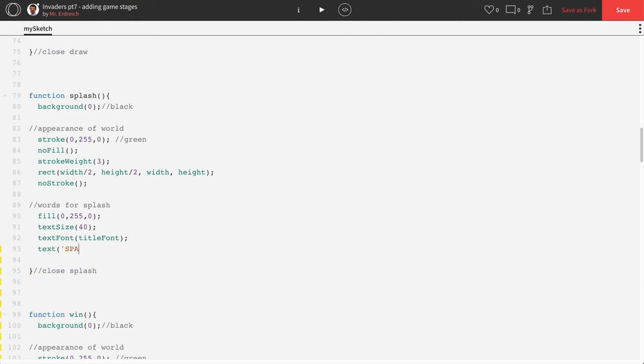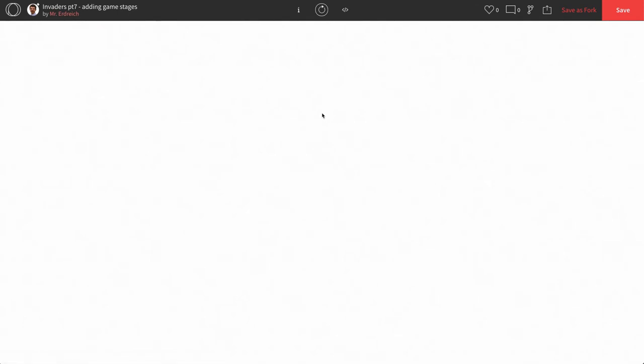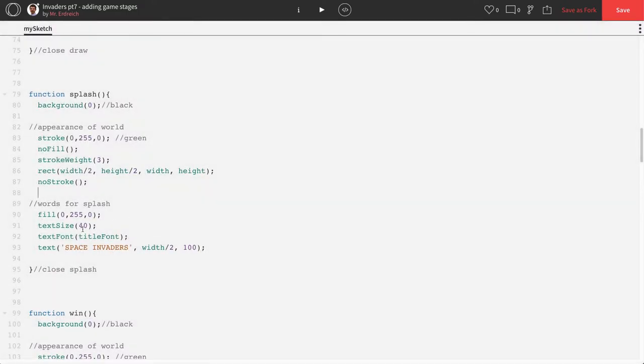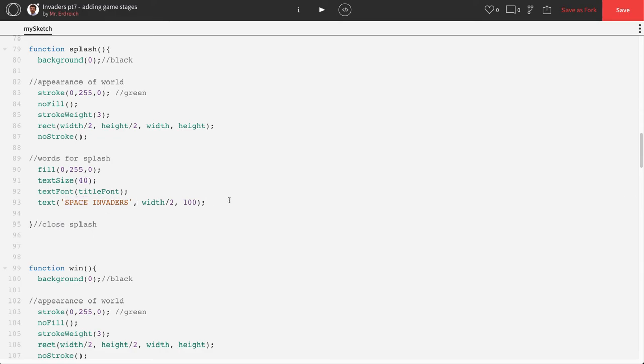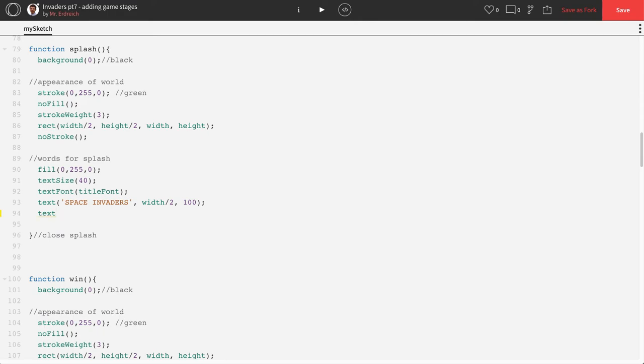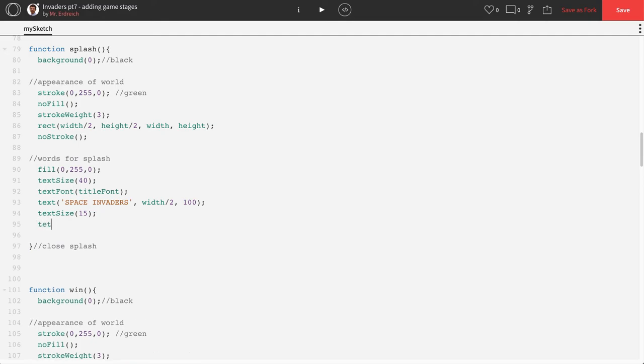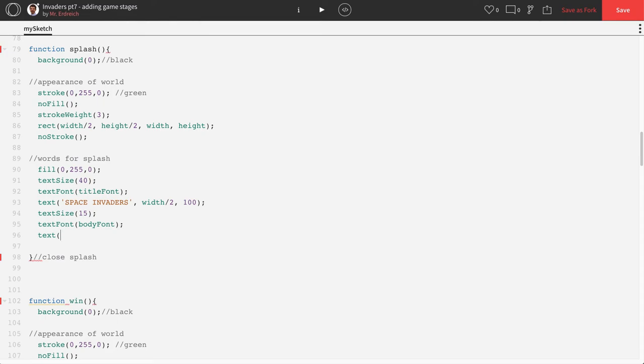And let's print some text here. I'm going to say Space Invaders, which is the name of my game, and we can say that it's going to be the width divided by 2, 100, so that's going to be its position. Let's just see if this works. Beautiful. So Space Invaders, width divided by 2, 100. Then I'm going to set my text size to be, let's make it a little bit smaller, let's make it 15, text font, let's call it body font, text programmed by Jason Erdreich in 2020.